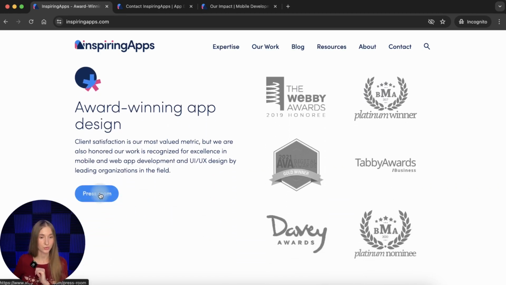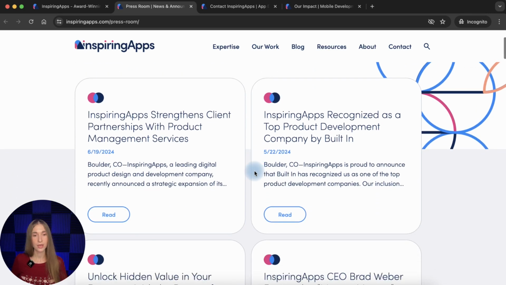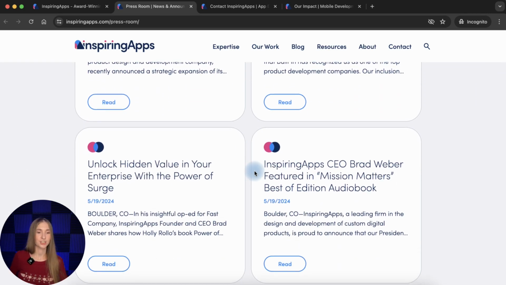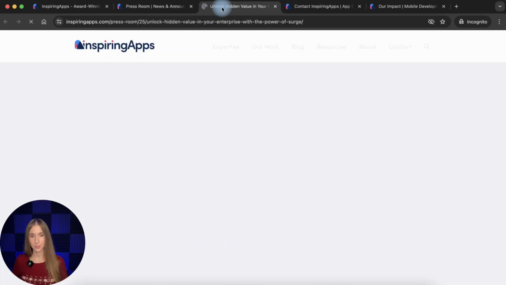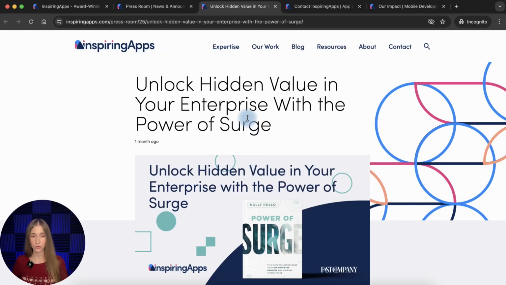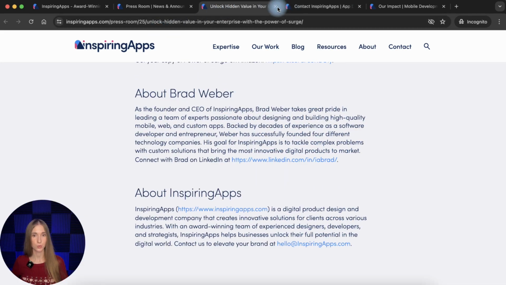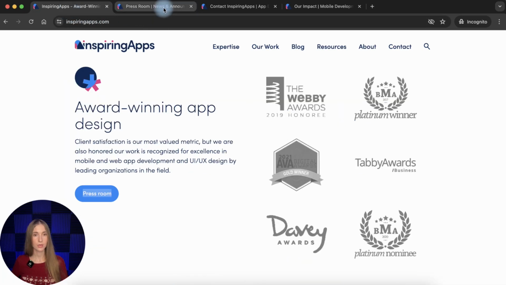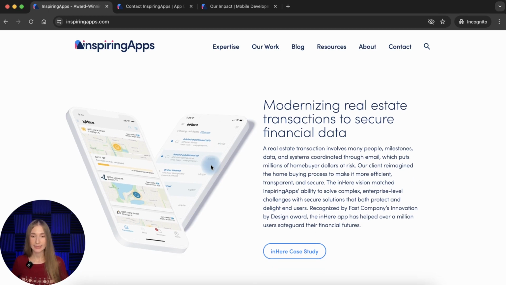Award-winning app design, press room. This might be interesting, so let's check this. Press releases, recognition, awards, and other news. Okay, I see. This is just a block of different news about the company and maybe about their brands or their clients with whom the company worked. But I don't see any pieces of personal data or forms for collection. So we'll also close this. Cool. What's next? Here a case study.